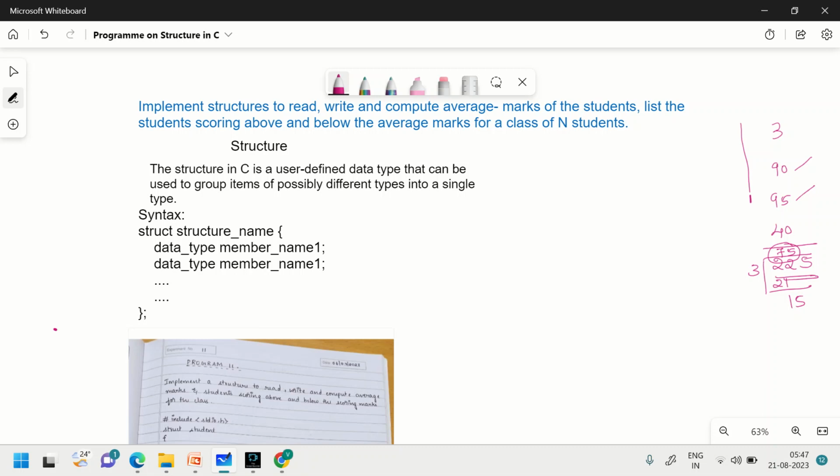First of all, what is a structure? See the definition. The structure in C is a user defined data type that can be used to group items of possibly different types in a single type. What does all this mean? I hope you understand what an array is. An array is a data type which stores elements of the same type.